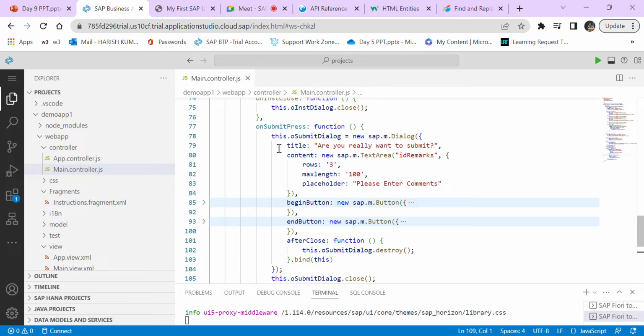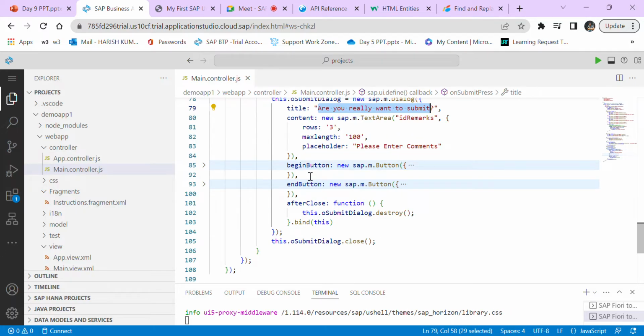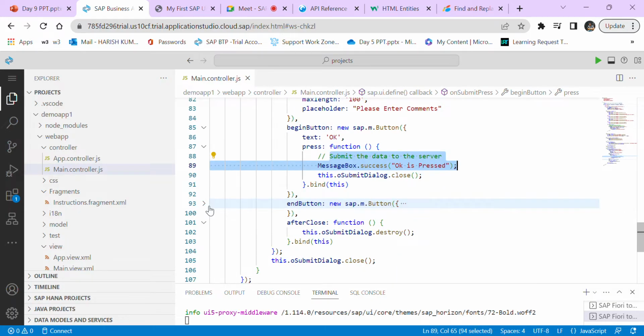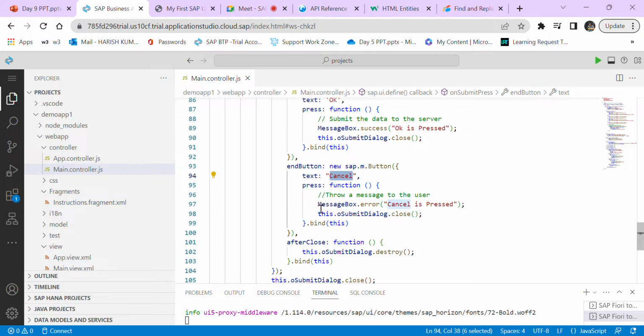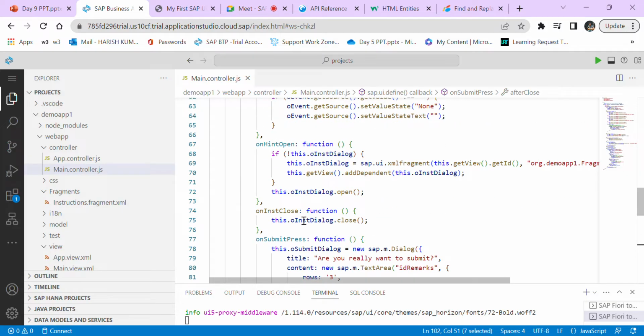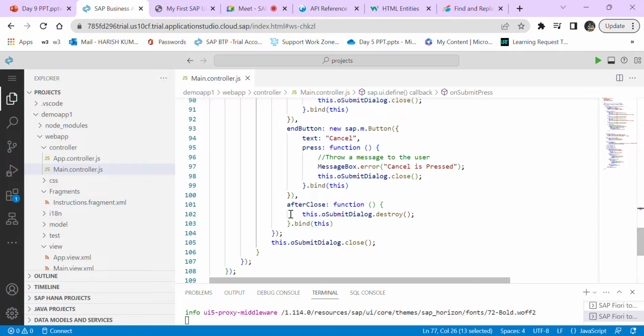What happens is, first it will open a dialog. The title asks, do you really want to submit, followed by a text area where you will enter the comments. If the user presses OK, then we are submitting the data to the server. If the user clicks on the end button, which is called cancel, then it will show a message that cancel is pressed, and it will close the dialog, but we are not sending the data to the server. AfterClose means it will destroy the fragment, so whenever you click on the submit button, it will create a new fragment every time, and after close it will destroy.